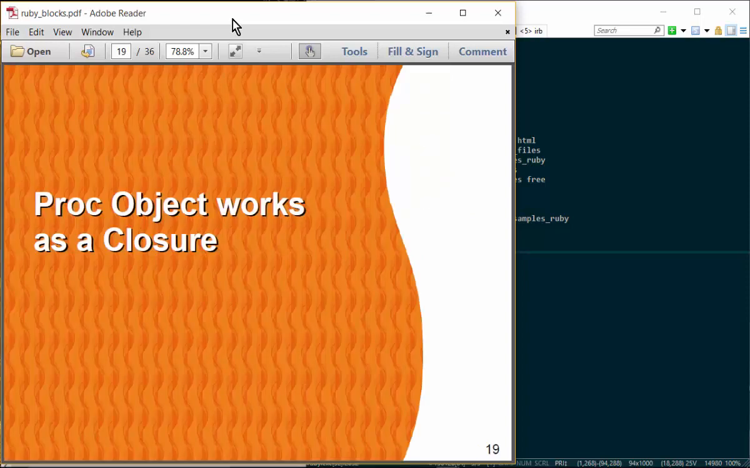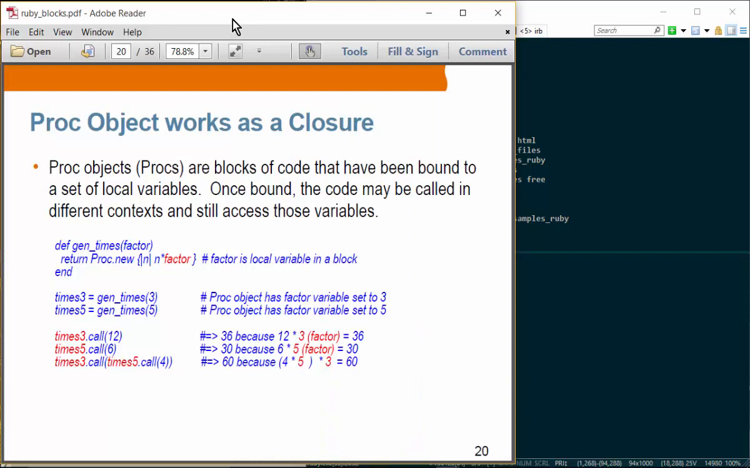A proc object works as a closure. Proc objects are blocks of code that have been bound to a set of local variables. At the time the proc object is created, any local variables in the same scope will be captured as part of the object. That's sometimes how people explain the internal behavior of a closure. Once bound, the code may be called in a different context and still access those variables.